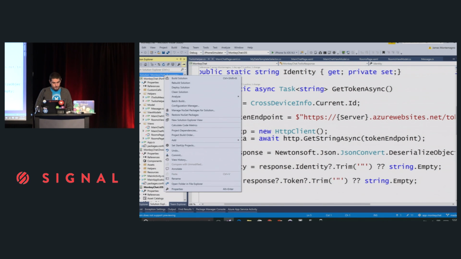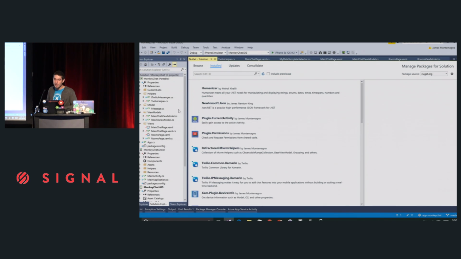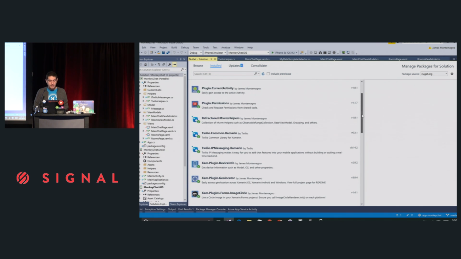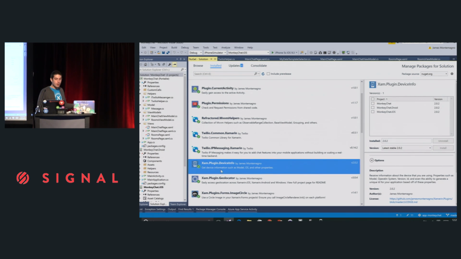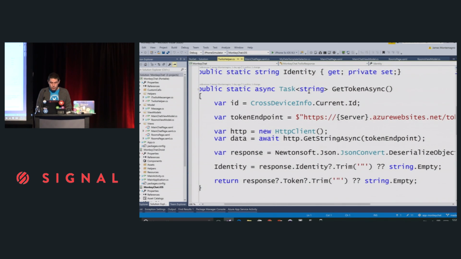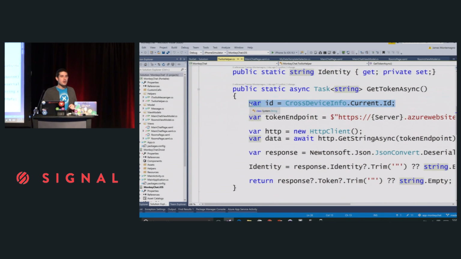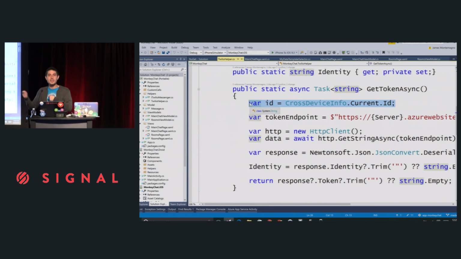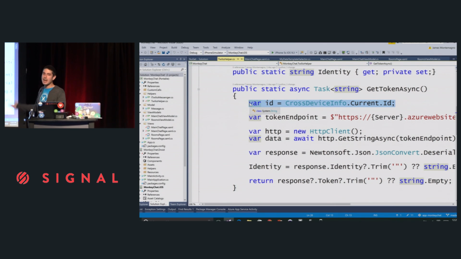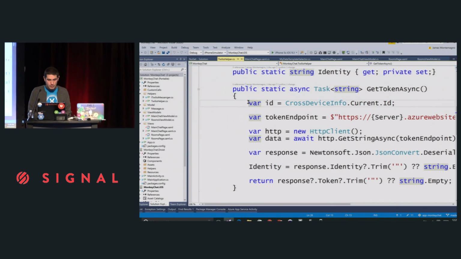So here's what I'm going to do. I'm going to come up and we have our NuGet package manager. Now, I sneakily enough added some of these plugins ahead of time. I actually installed the Xamarin plugin for device information, and if we go into our Twilio Helper here, we can see I'm actually using it right here. Instead of having to go find the iOS or the Android device-specific ID, I just say, I don't know, give me the ID, and it's like, cool, I got you.